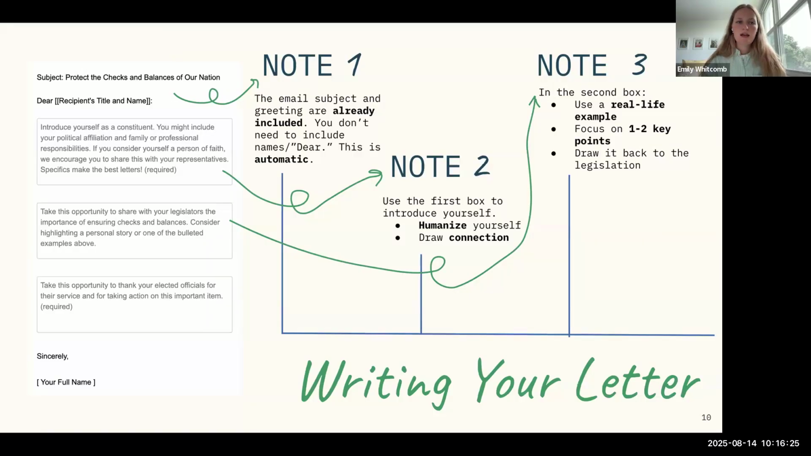our blank CTA, where there isn't like a designated topic. You can write about whatever. You will craft what you want your email subject to be. But on every other CTA, that's already crafted for you. The greeting is also automatically done. You don't need to put in your legislator's name. That will automatically be put in, as well as the end of the letter where you don't have to sign your name. It'll automatically put in your name for you.